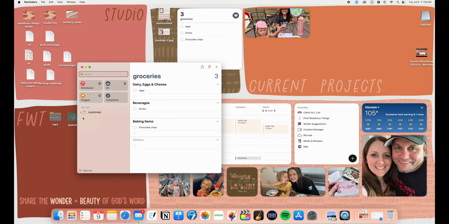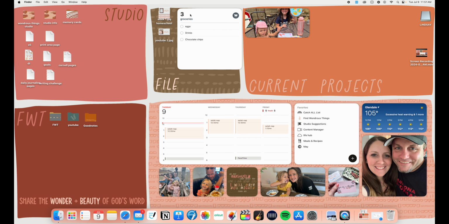I've used reminders in different ways. Previously I've used them for like morning routine and evening routine, work to-do list, personal to-do list. Now I kind of use other stuff, so I just use it for groceries. But if you do use it for more stuff, then this might be a good idea for you.